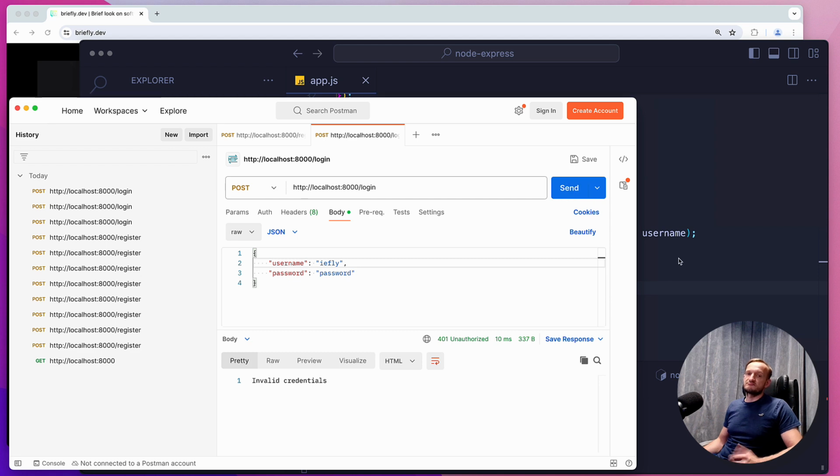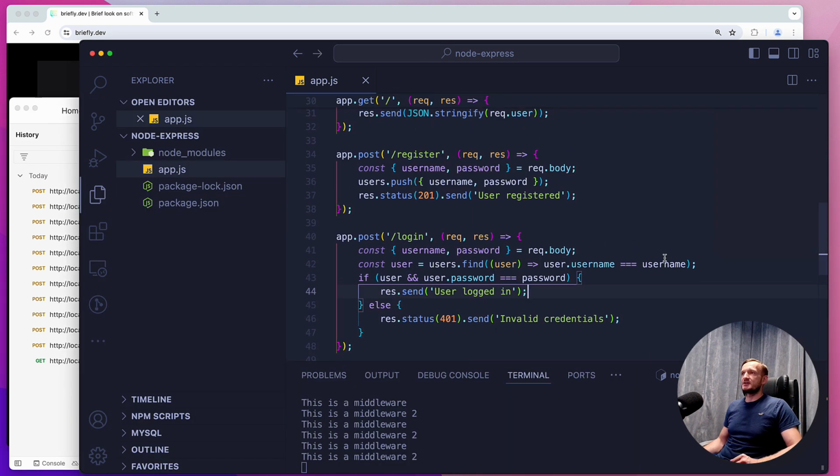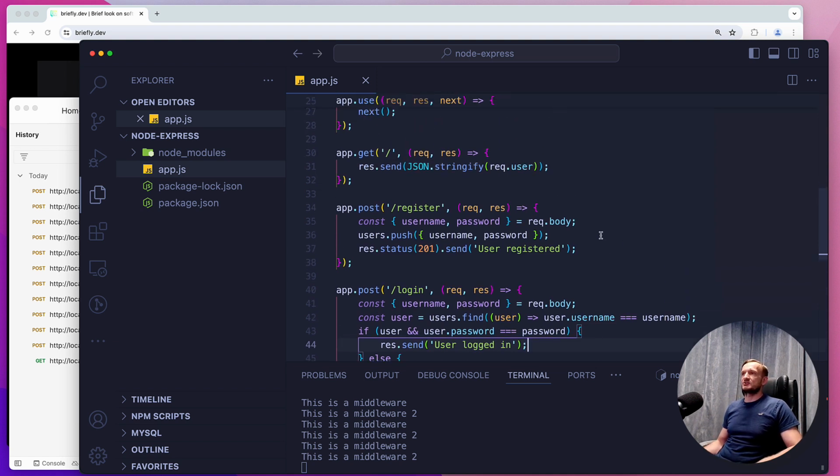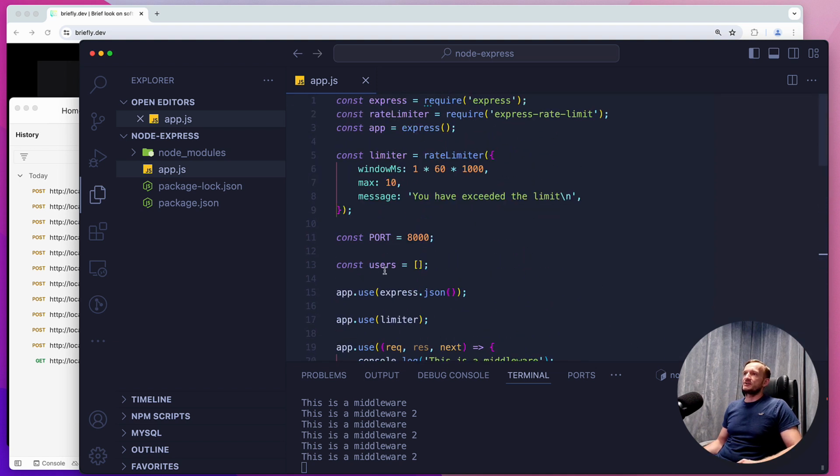All right. The basic logic works. But what now? If we would do a console log on this users array, we would see that the password is just sitting there in a string exactly one-to-one. The very popular approach to working it out is to hash the password.